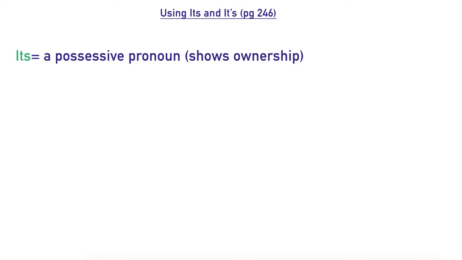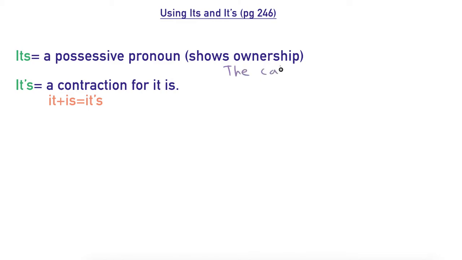We're learning the difference between its without an apostrophe and it's with the apostrophe. The its without an apostrophe is a possessive pronoun, which shows ownership. For example, I can say, the cat lost its toy. Whose toy does the toy belong to? It belongs to the cat, so we use its, the one without the apostrophe.